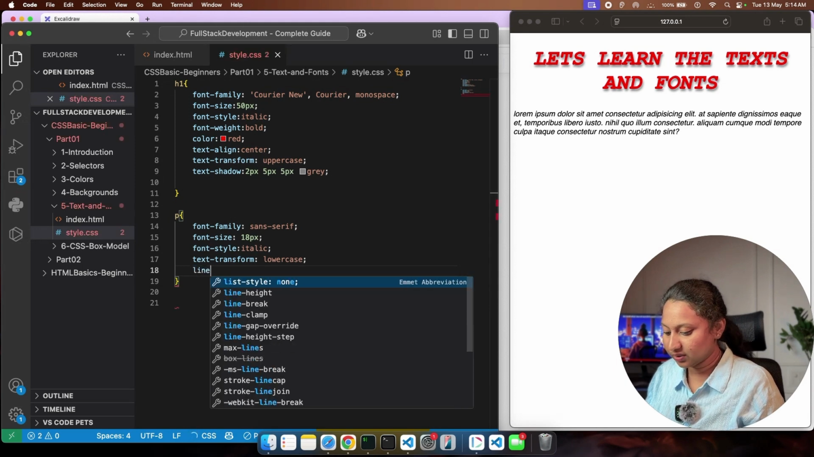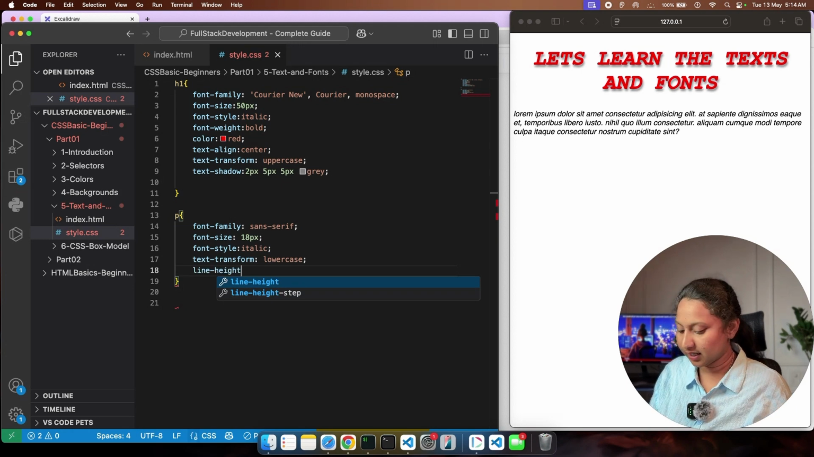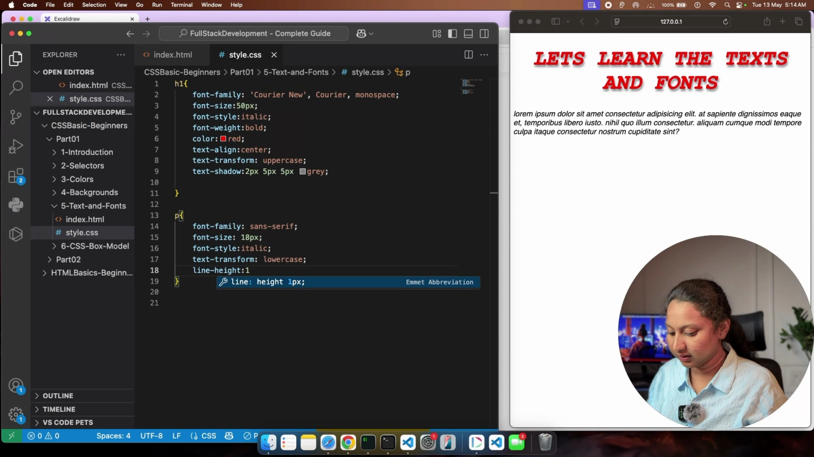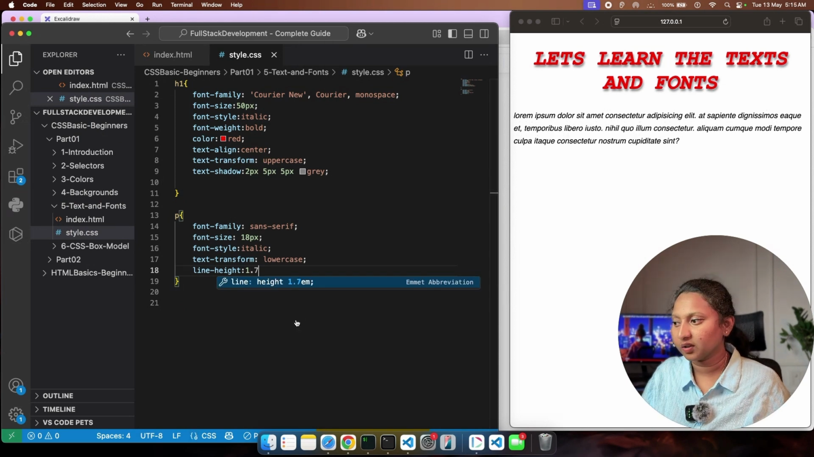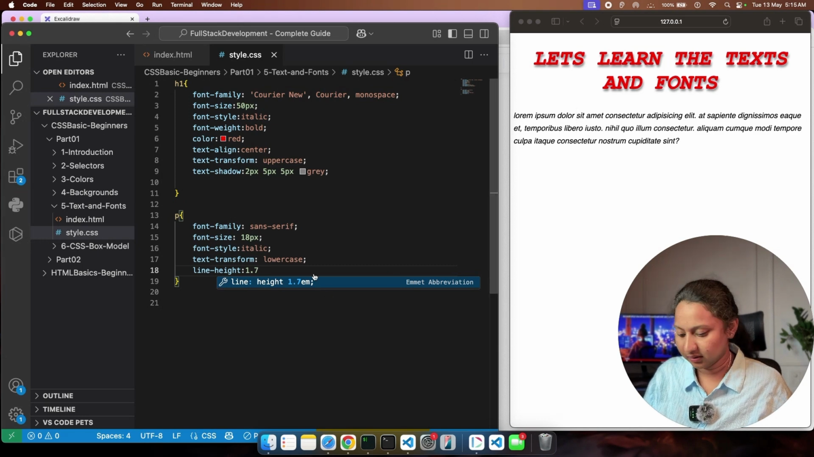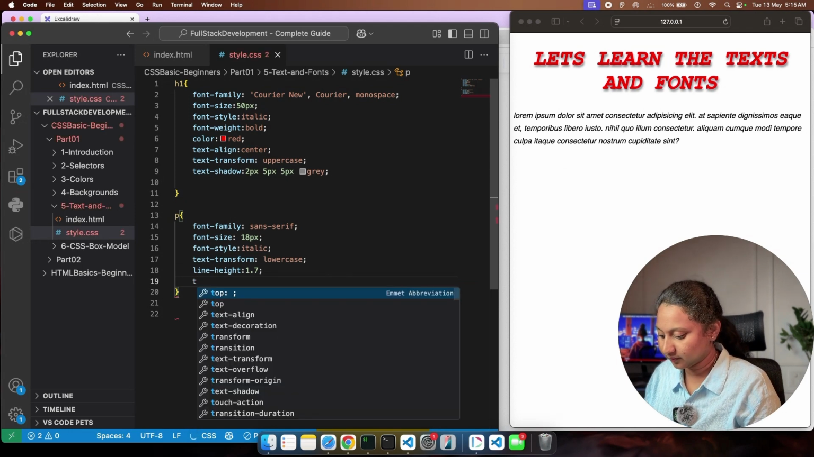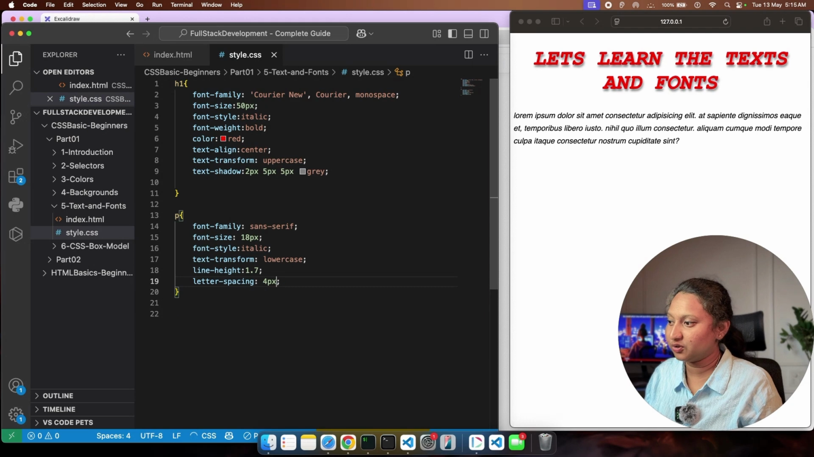I'm going to use here the line height property. Let me give here 1.7. If you observe, it adds space between the lines. Let me give another property, letter spacing. Letter spacing as 4 px. Let me show you the difference.